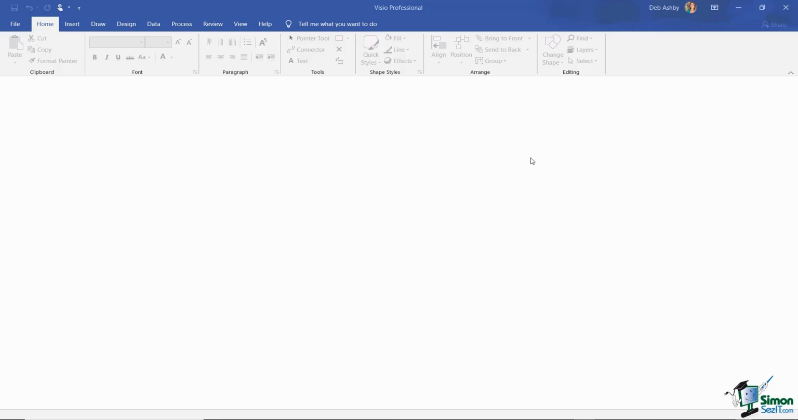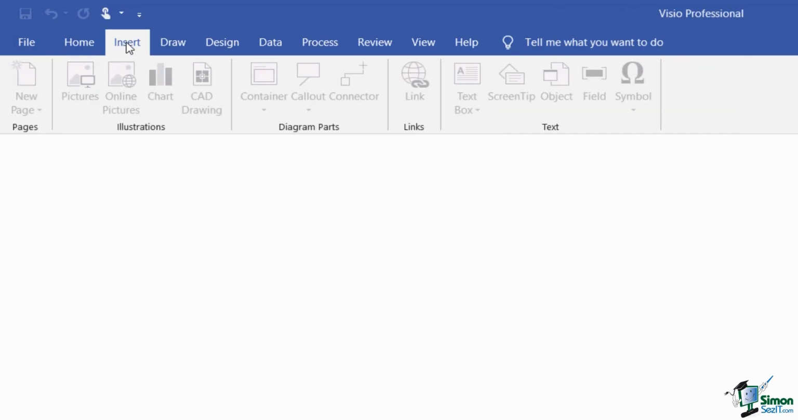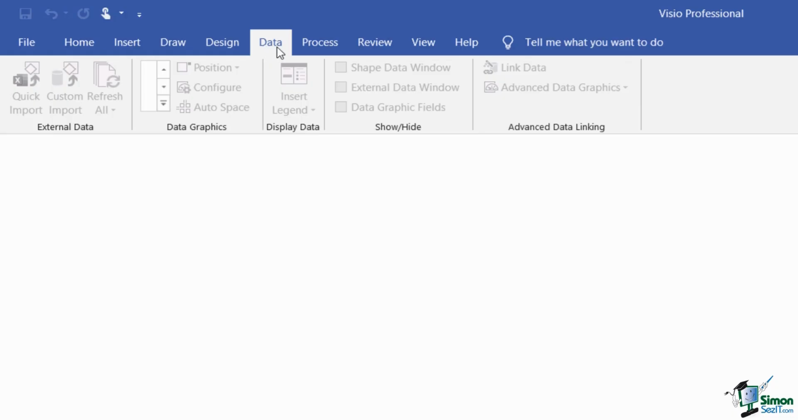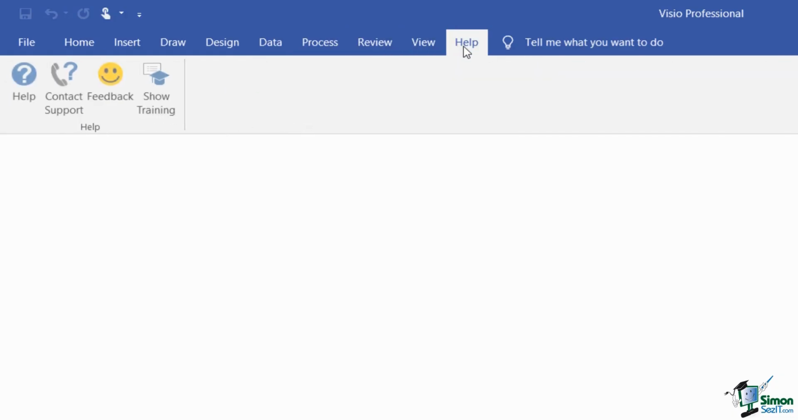So I'm using Visio Professional, which contains some commands that the standard Visio version doesn't contain. Now, as I mentioned, the ribbon is made up of a number of tabs, and you can see currently I'm clicked on the Home tab. I also have an Insert tab, a Draw tab, a Design tab, Data, Process, Review, View, and Help.